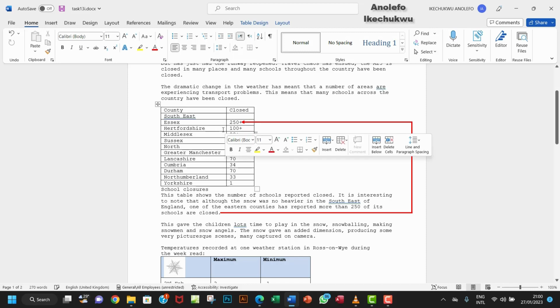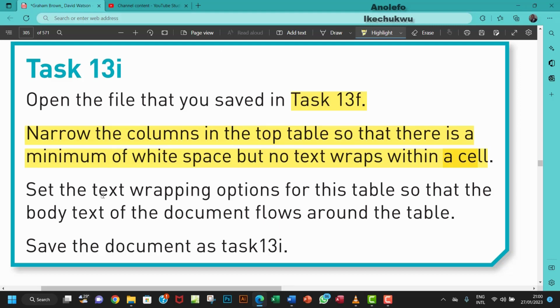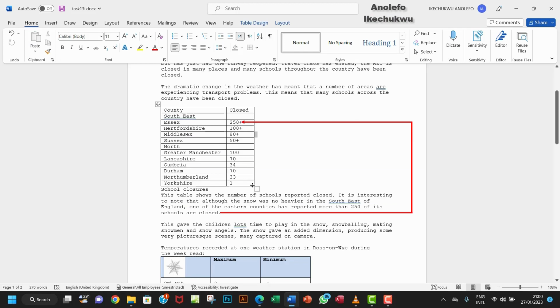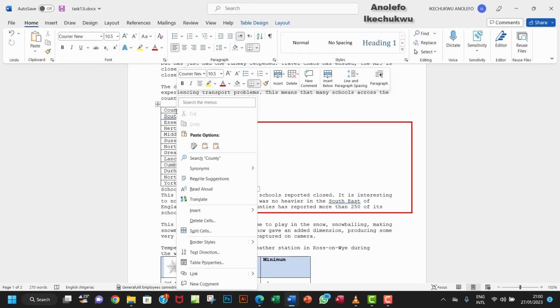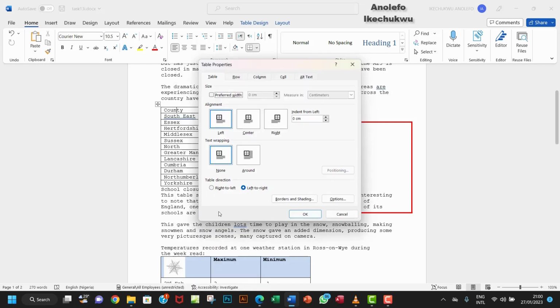And then do the same thing here, and then it will adjust itself. Okay, that's for that. So the next thing that we want to do is to set the text wrap. Set the text wrapping options for this table so that the body text of the document flows around the table. So we want to wrap the body text around the table. So what we want to do is click inside the table, and then right click on the table and go to table properties from the drop down menu.